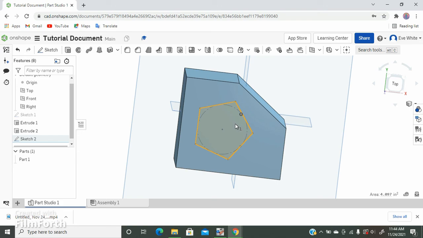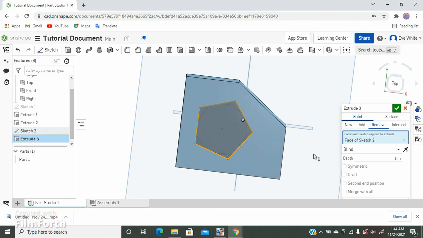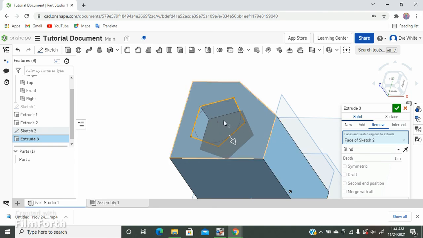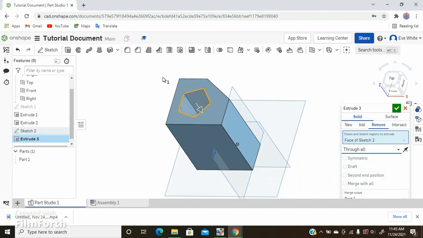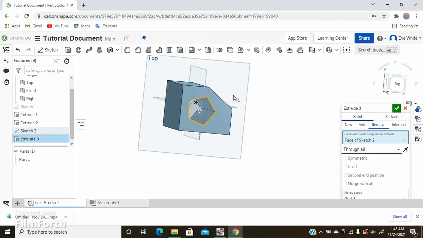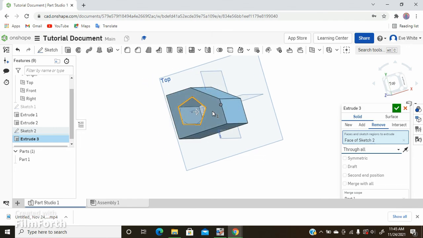So I hover my mouse over here until it's all highlighted, and then I click. I hit extrude and I select remove. And as you can see, it is cutting away an inch of this object because I have it set to an inch. Let's say I want to just go all the way through. I would hit through all, and it would automatically go all the way through the object, like that.